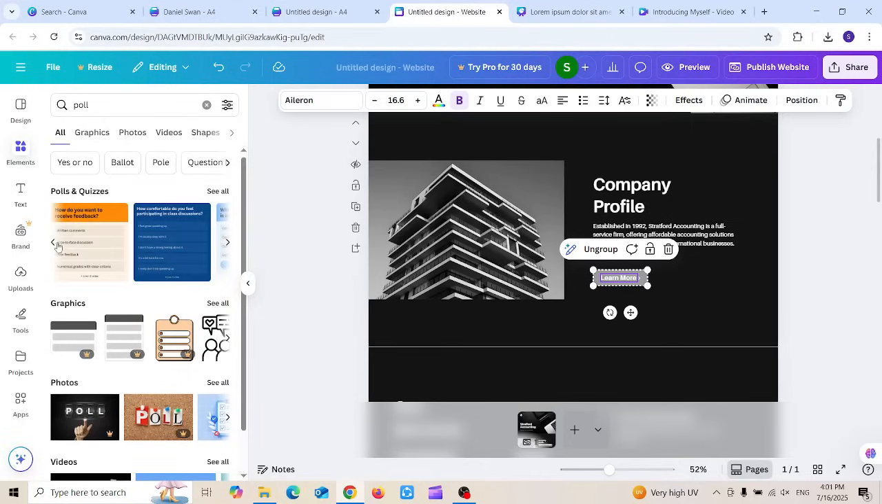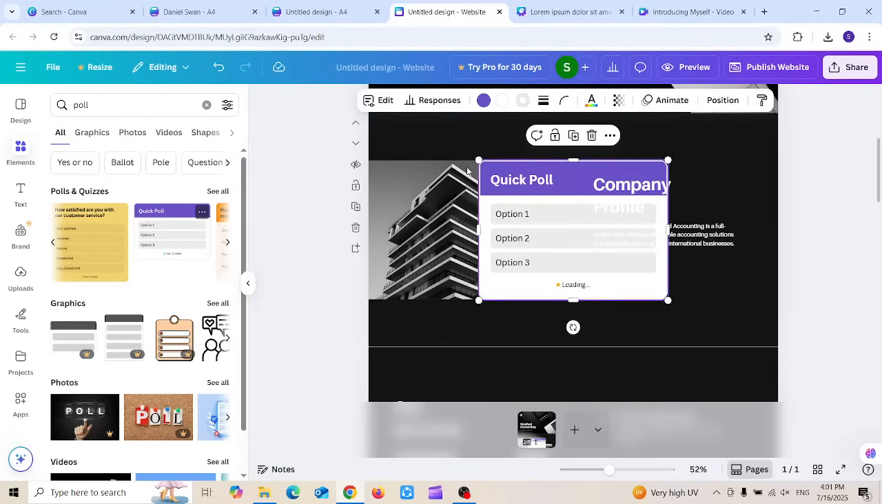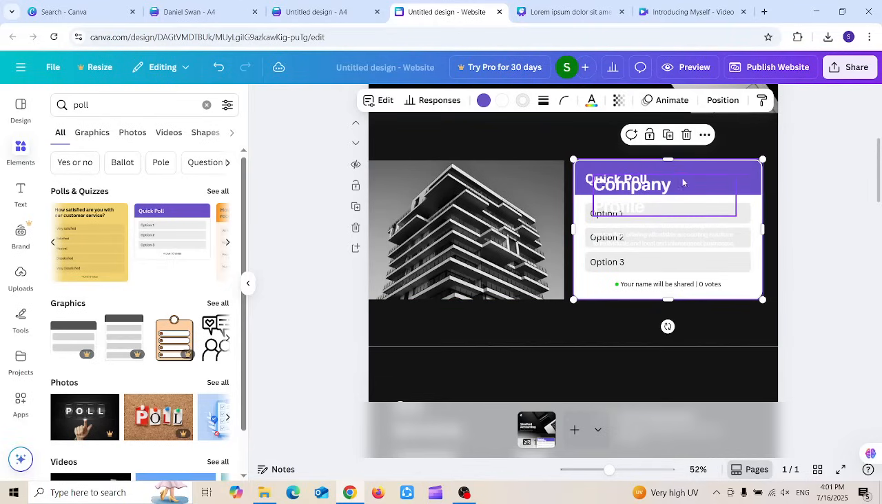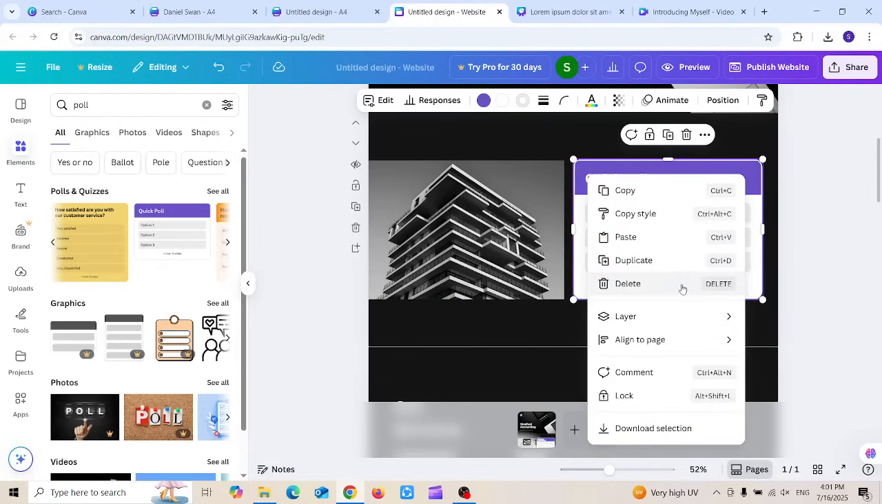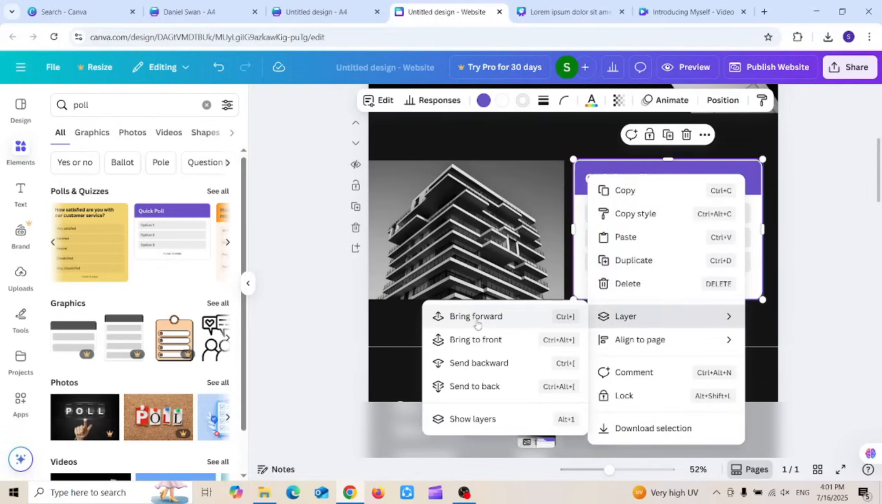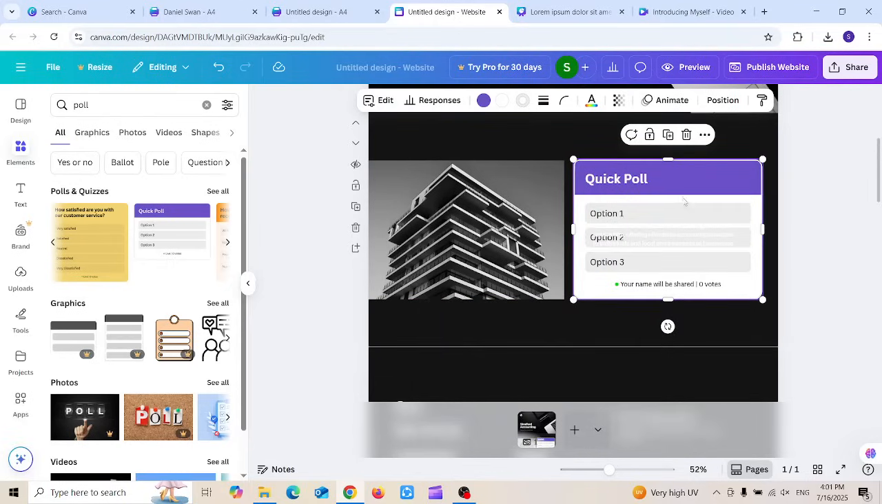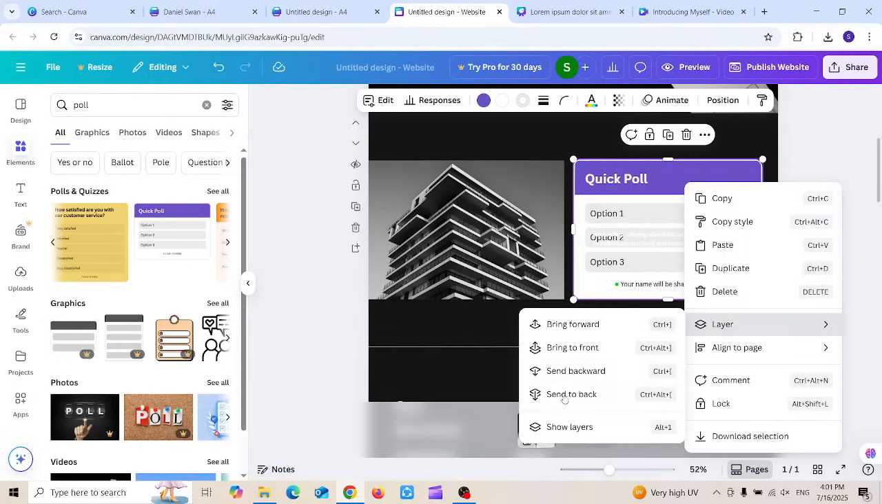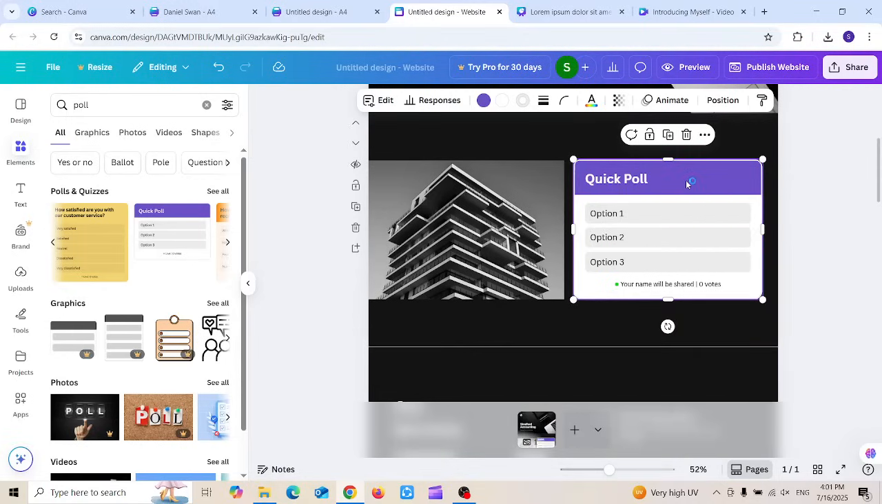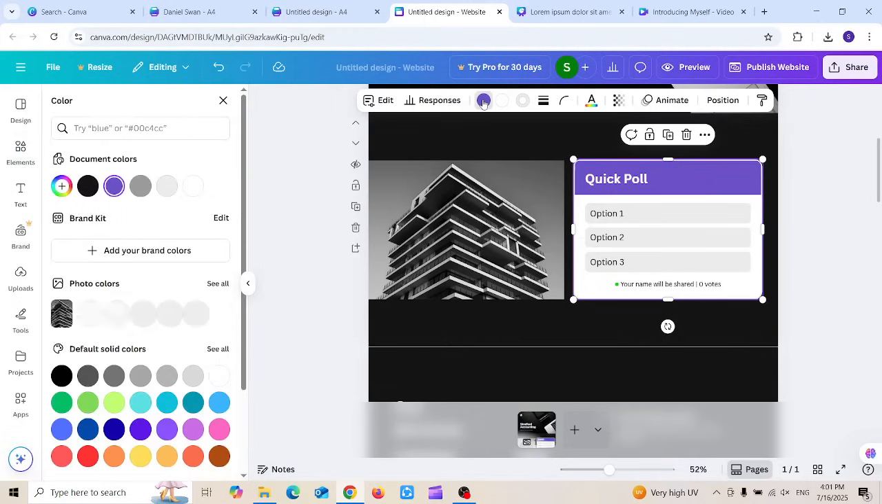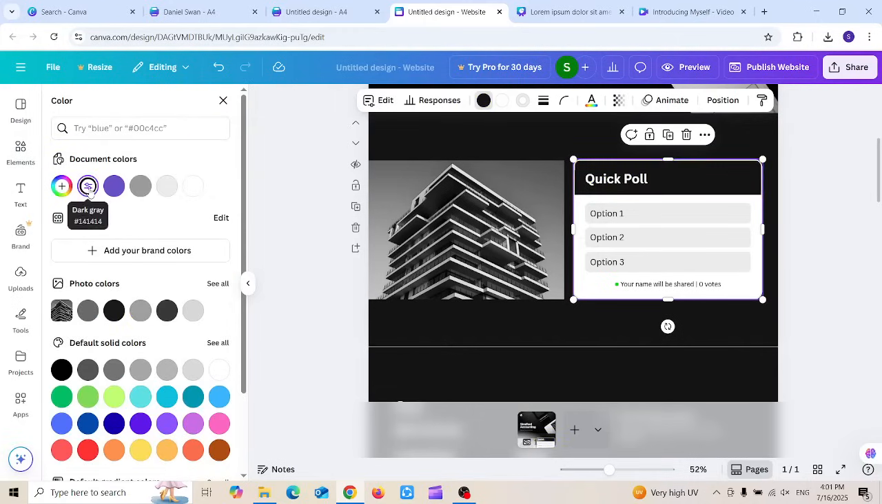Let's choose this one for example. So you can add it in any place of your page. You can, for example, bring it to front, like this. You can also change its color so that it will fit with your template, like this. And now let's just name anything.